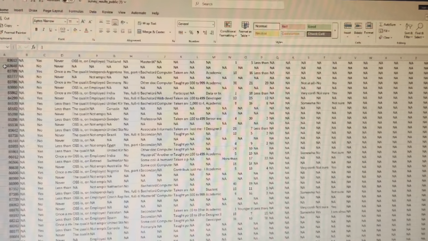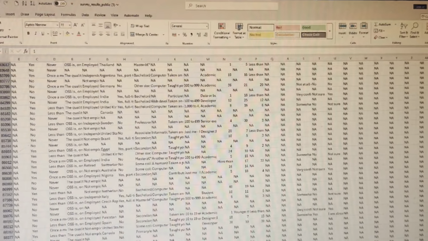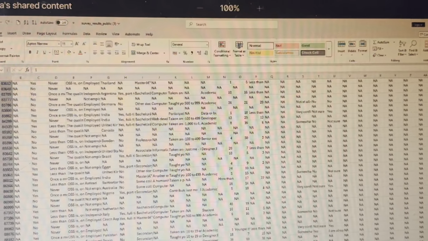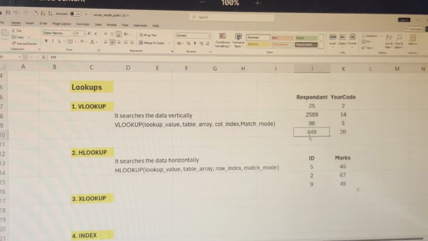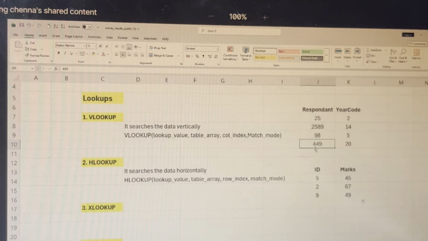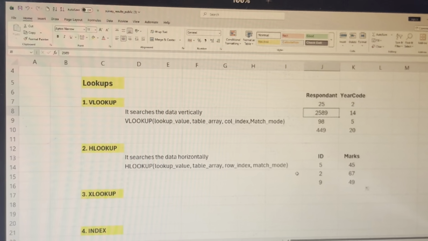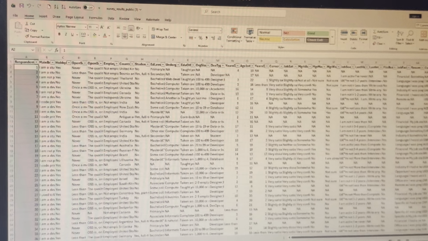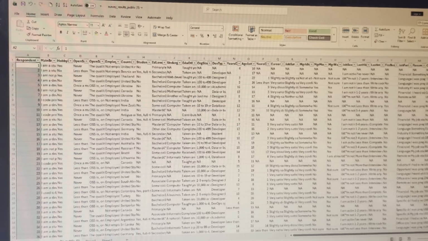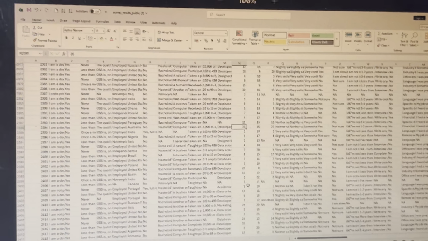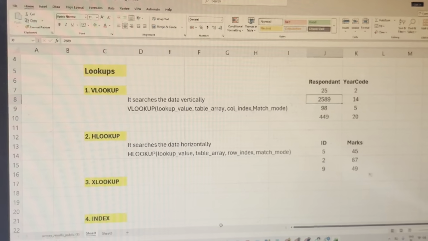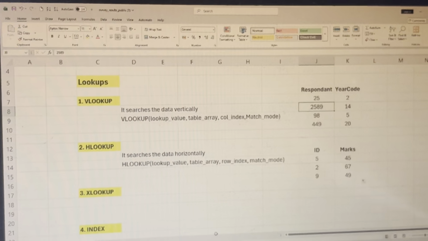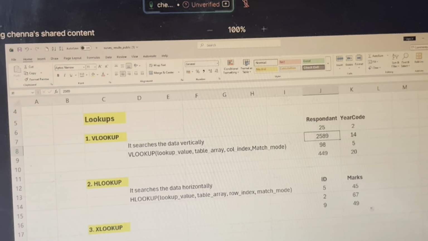88,000, almost nearer to the 89,000 respondents data. This is okay because it is not possible for me to search a particular random respondent's data. It is not possible, right? So because, the 2589th respondent, so will you search directly? By just dragging this cursor to the end, 2500, and then noting down their years of coding experience, it is not possible because it is taking more time for me to do the work.